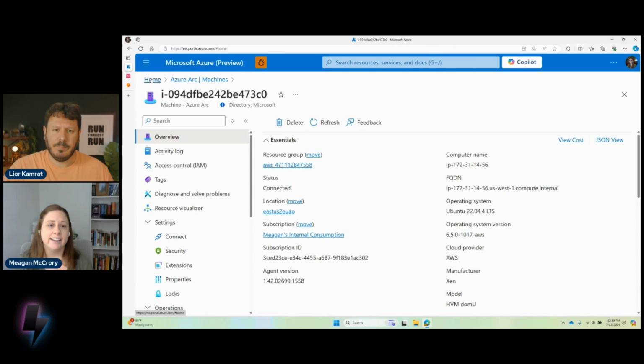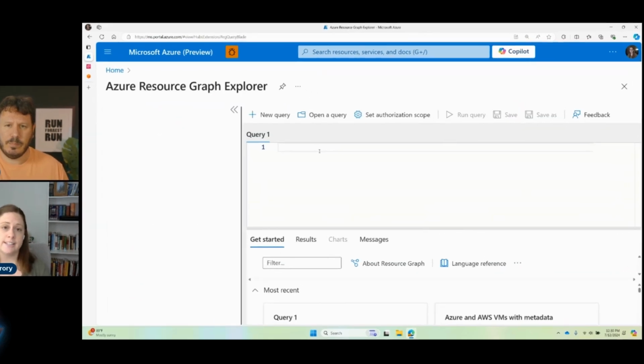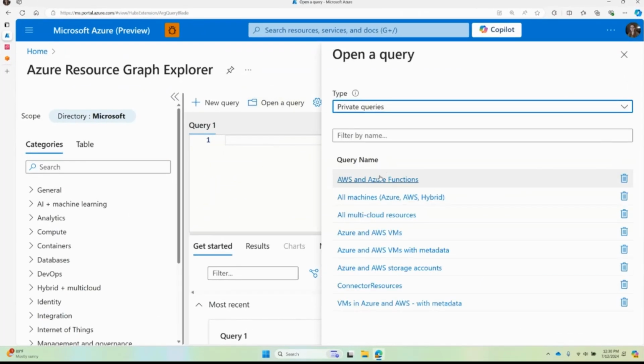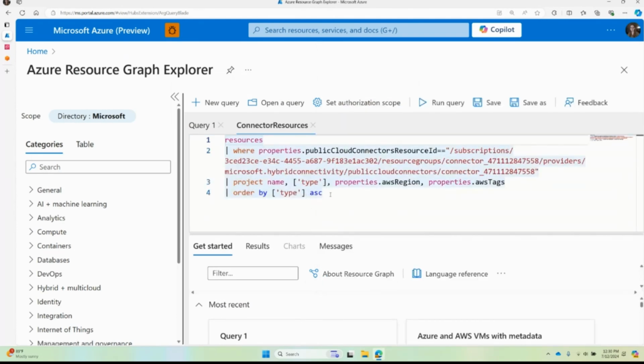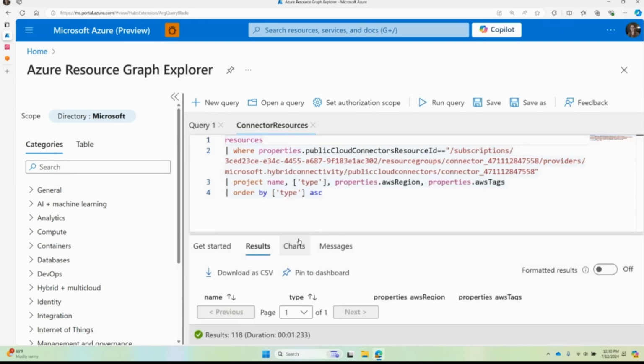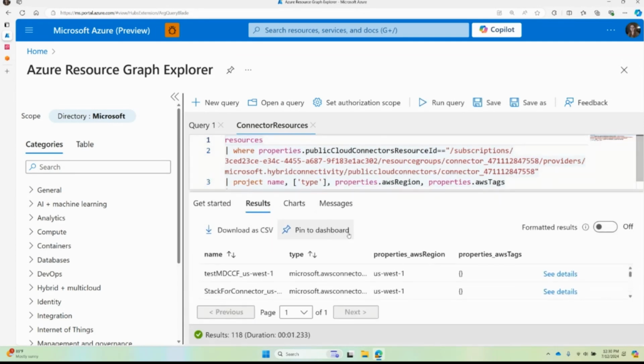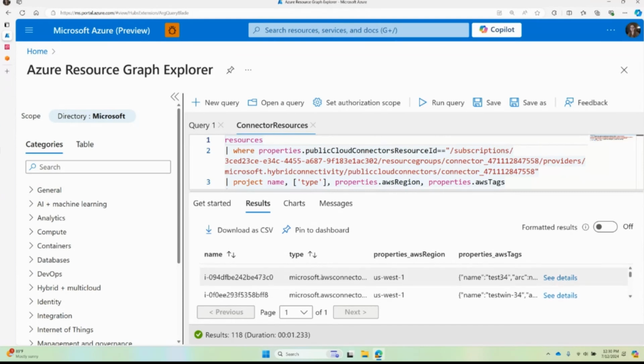Yeah, exactly. And that's where even what we'll do too is inside of our public documentation, we have a lot of example queries that customers can now run to go and look at all of this information. So for instance, this is one that will just show me all of my resources that are a part of a given connector. So I can see what are the resource names, what's the type, what are the AWS tags, if I just want a simpler view through ARG.